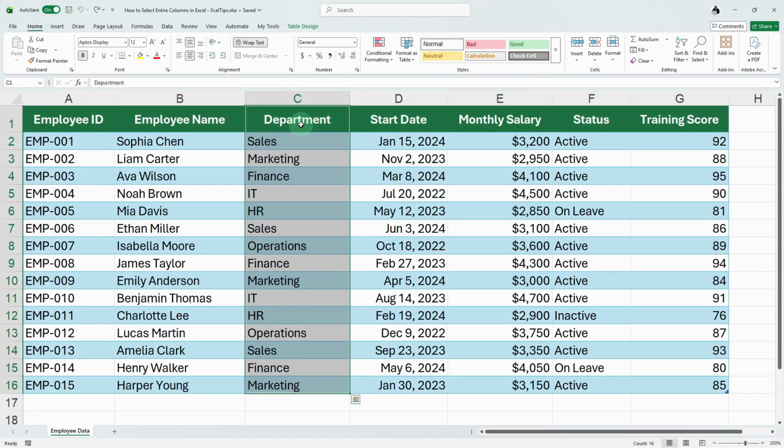To extend the selection to the next column, press Shift plus right arrow or left arrow.